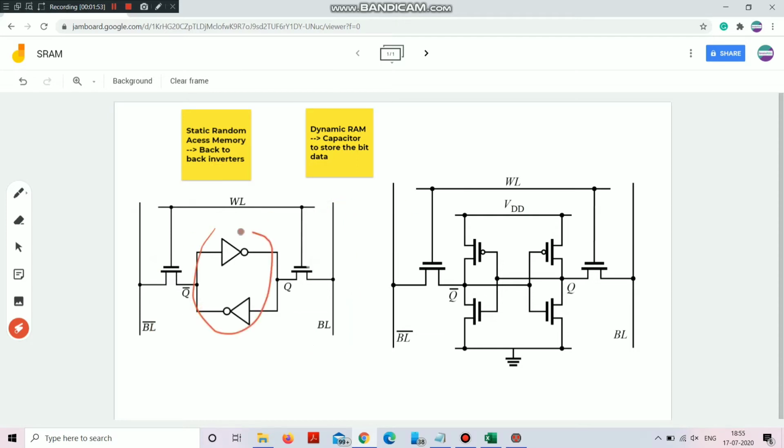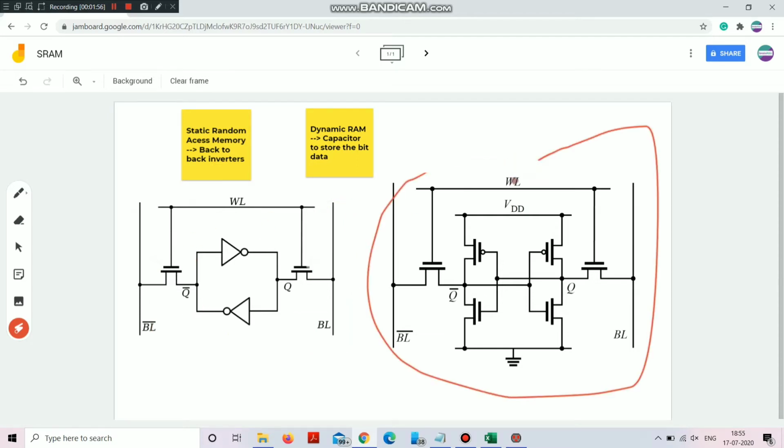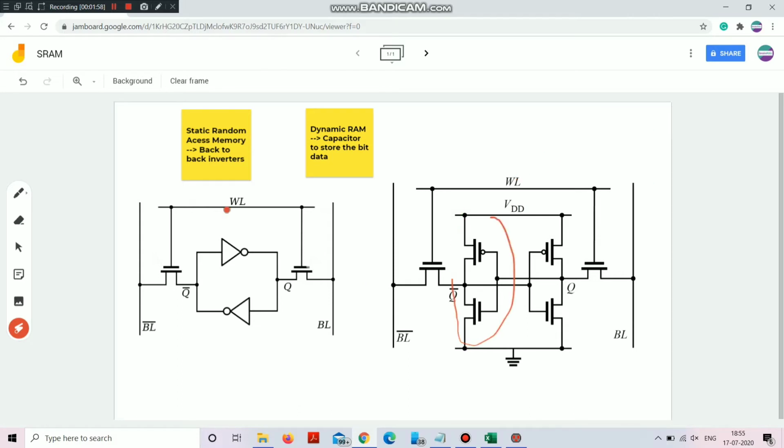Now a broader picture of this is the one over here. I've opened up the two inverters. The symbol which was shown over here is opened up, and as you can see, the output of this inverter is connected to the input of this inverter, and the output of this inverter is connected to the input of the other inverter. These two are the access transistors, and Q and Q bar are the data I'm interested in. Okay, now let's head forward.